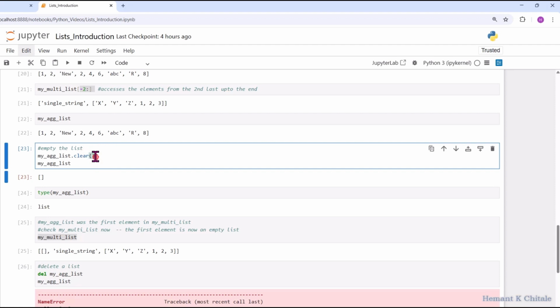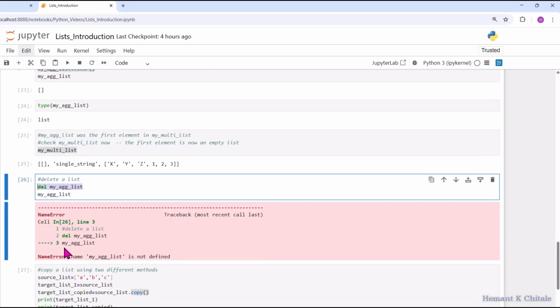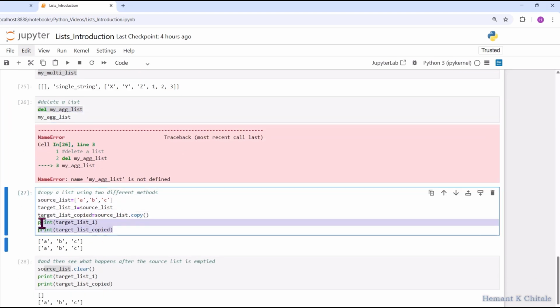You can empty a list with the clear. You can delete a list, and you can copy a list, make a list the same as the original list, or you can make a list as a physically distinct copy of the original list.